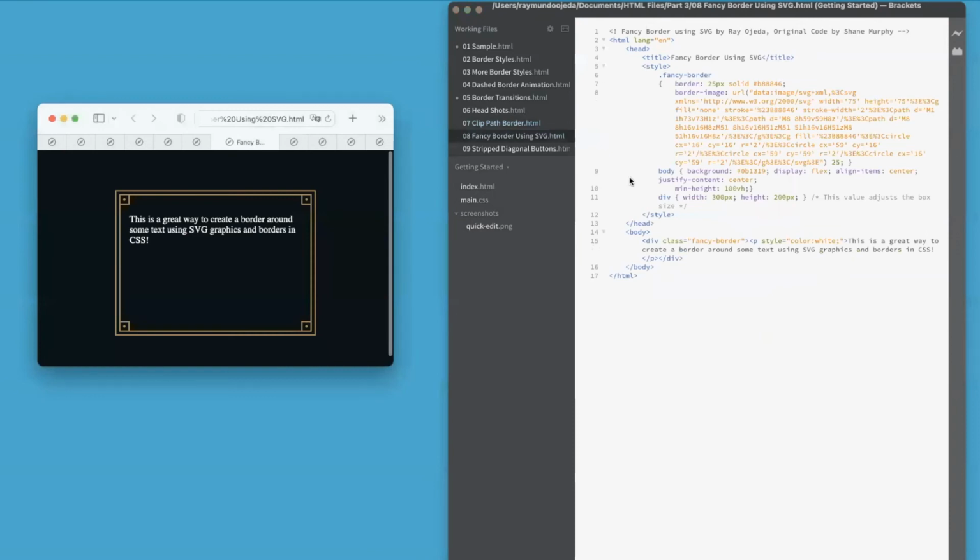Let's do fancy. I really like this border by Shane Murphy using SVG graphics. I cover SVG graphics in my HTML tutorial, and I don't want to say they're complex. They're not complex. They're actually easy to do, but they're tedious. I don't specialize in graphics myself. I know how they work, but I don't specialize in them. So obviously I did not even attempt to do modifications to the code.